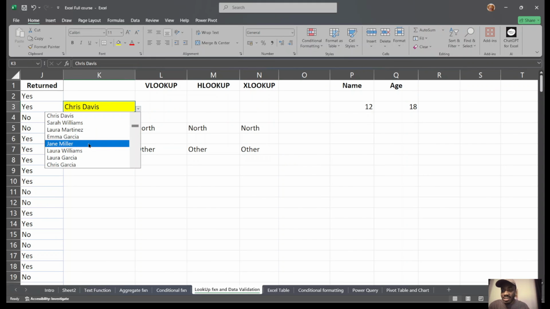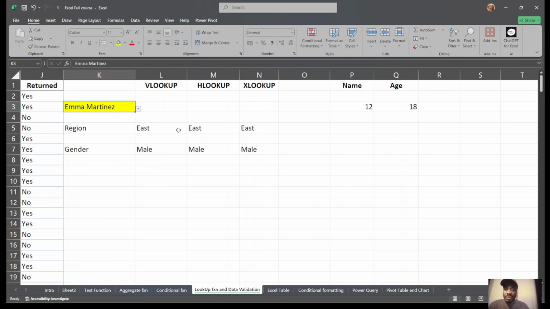So you check for another person here. Emma Martinez is from the east and is male, as you can see here. So that is how you can easily automate this. You won't be doing each of the names one by one. You can easily automate your reports using your lookup functions and your data validation like this. This is just the beginning of automation. We still have advanced automation in Excel that we're going to get to as well.